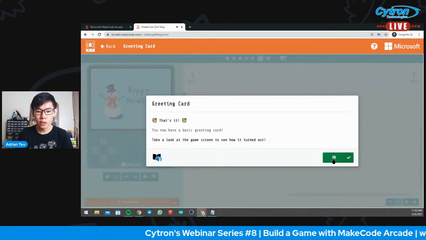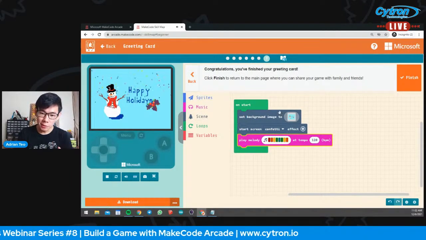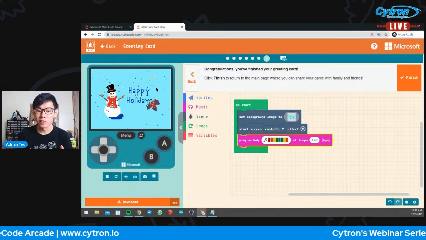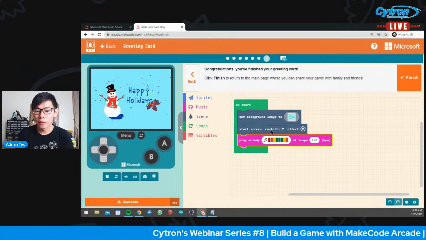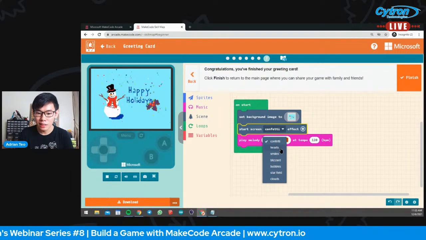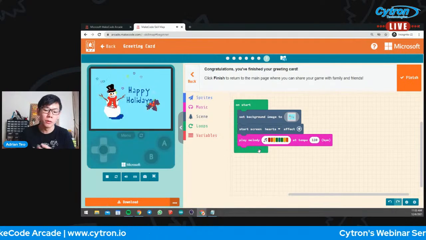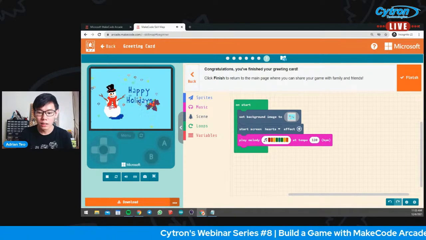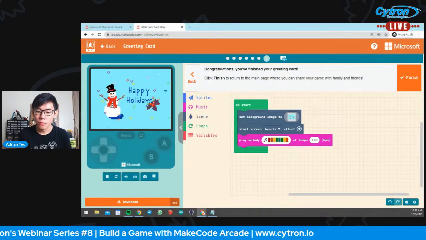Next. Okay, you got your greeting card. So very simple. When you start your program, it's going to set background to this snowman, happy holidays, and then it will immediately begin with confetti effect. You can try different effects as well. You can try blizzard, hearts, right? Different effects. And while it shows this effect, it will also play this melody, which I'm not sure if you can hear it. By the way, let me just tune down music.